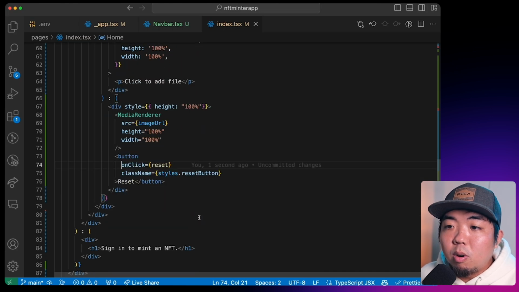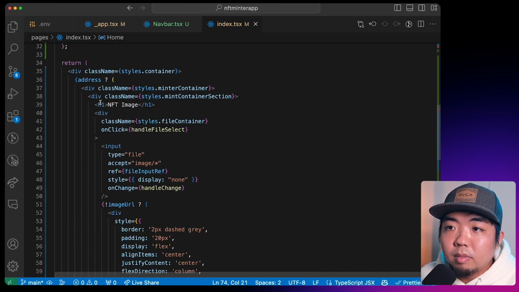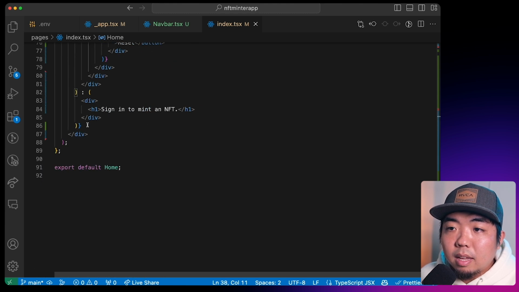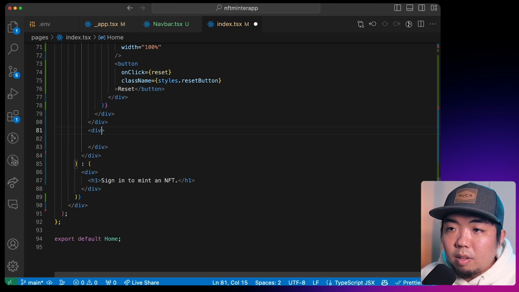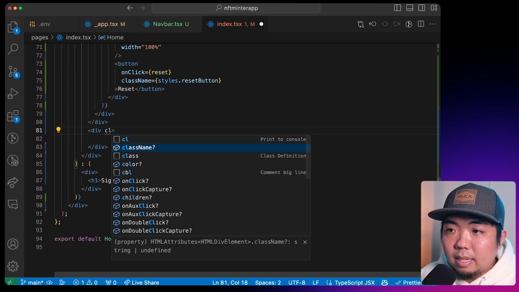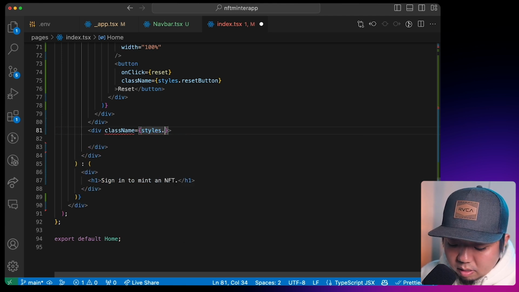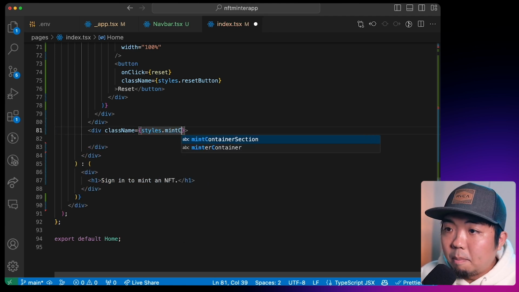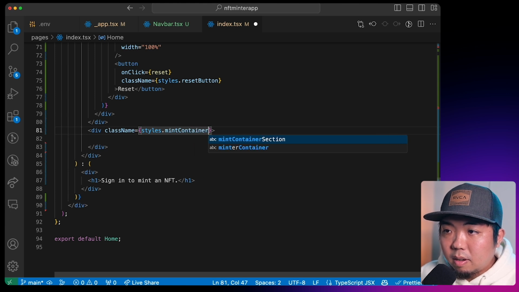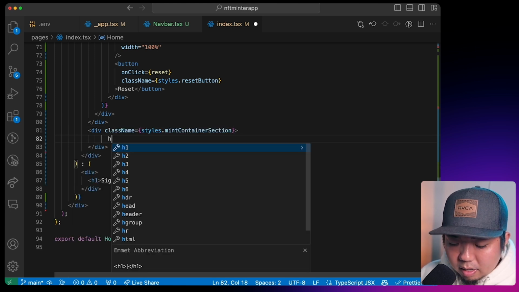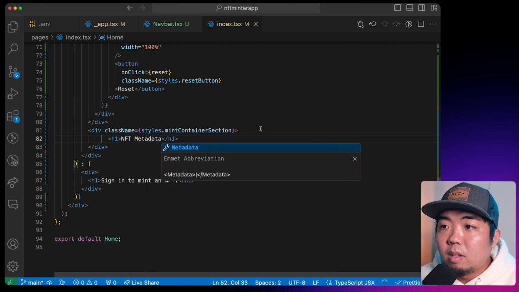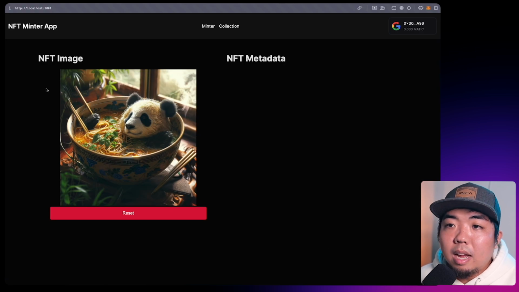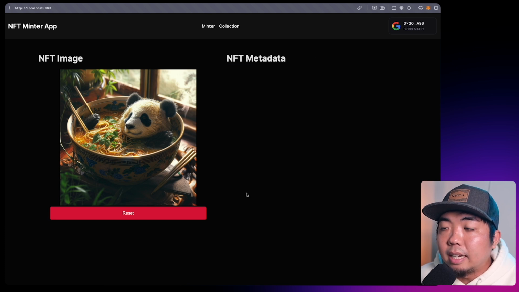So coming back to our code editor here, right after this div here, we're going to create another div. Call this our class name styles.mint container section again. And then on this side, we're going to name this side NFT metadata. So save that. If we take a look, now we have our image here on the left, and then we have the section for our NFT metadata here.